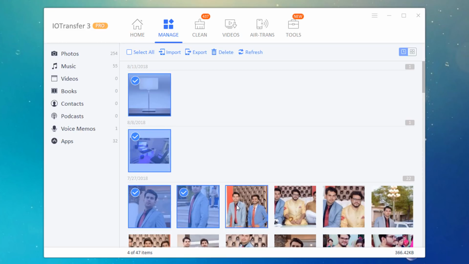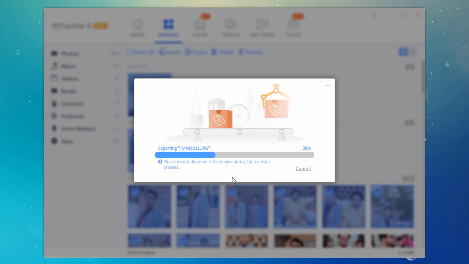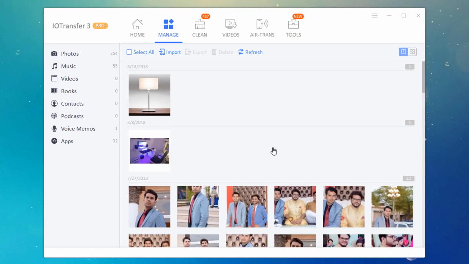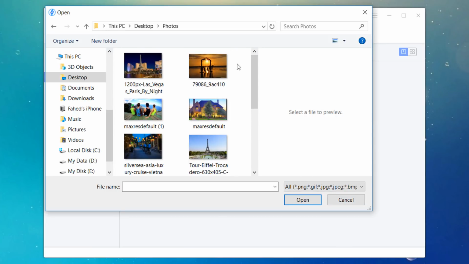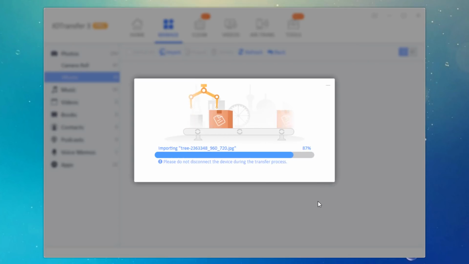Select the photos you would like to save from iOS device to computer and click the Export icon. All selected photos will be transferred to PC in a few seconds. To import photos, click on Import and choose the photos. All selected photos will be added to your iOS device.